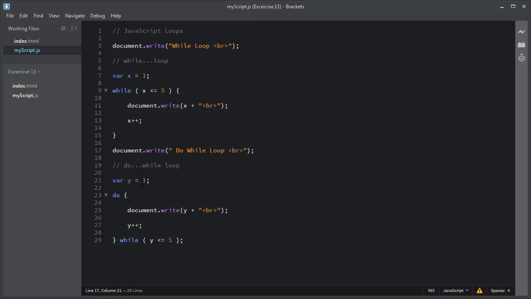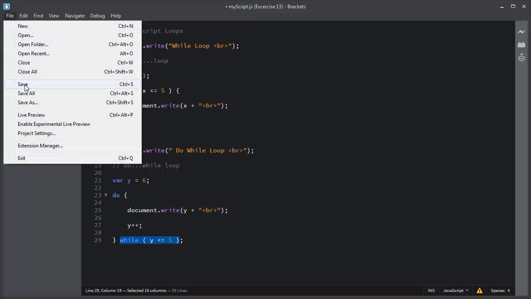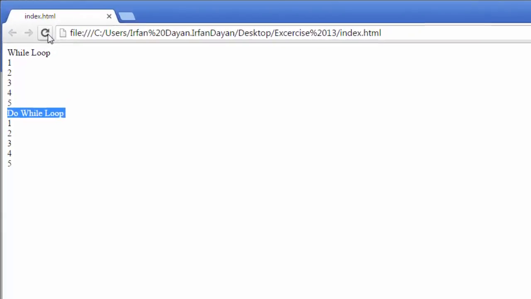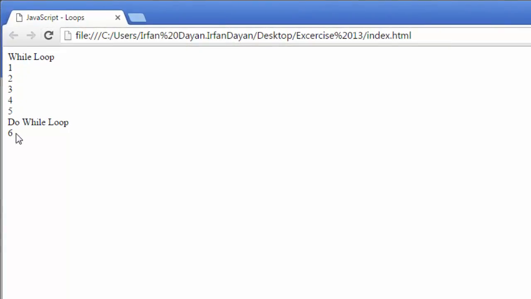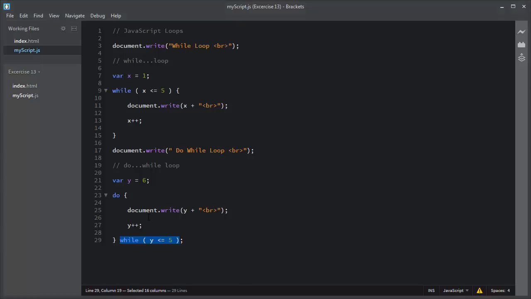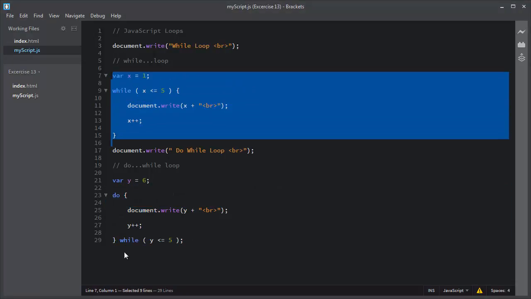Now let me change the value of y from 1 to 6. So in this case this condition becomes false, but the do while loop will be executed at least once. I will save this script. I will refresh. So you can see it just displayed the value of y only once, and after that the condition becomes false and the while loop is terminated. So this is the difference between the do while loop and the while loop.